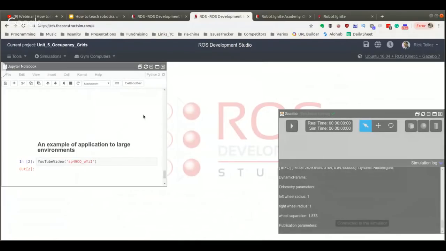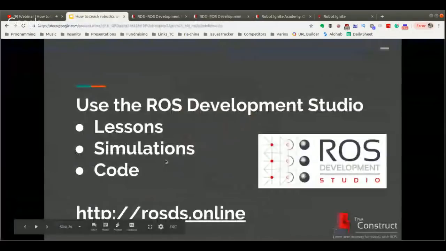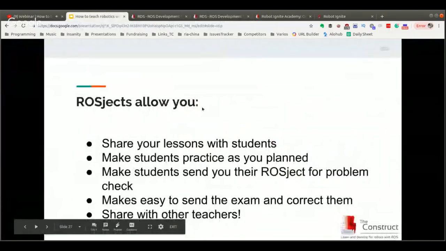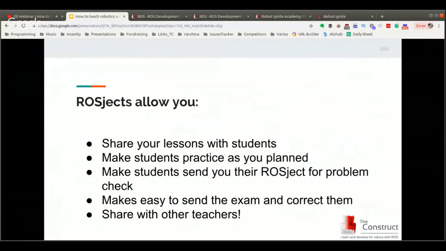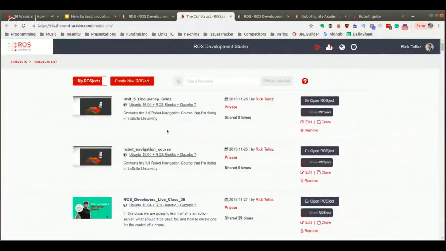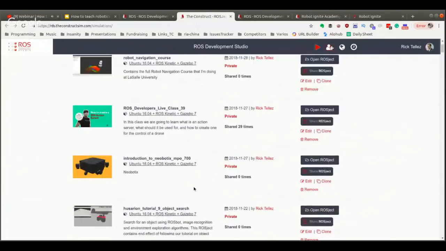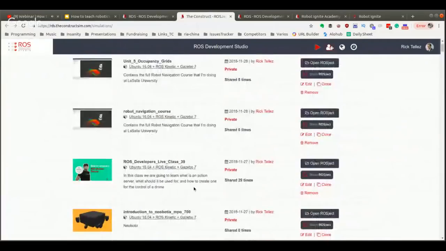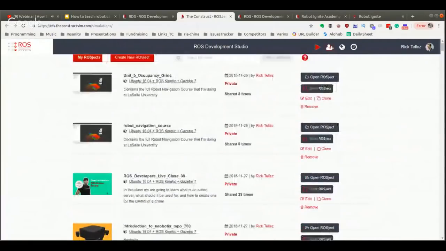And this tool allows you to create your own packages, your own lessons, including everything. So we package everything, we manage everything into what we call a ROSject. And a ROSject is what I have shown you here. So it's those lessons, those packages here that contain the lessons, the code, and the simulations.